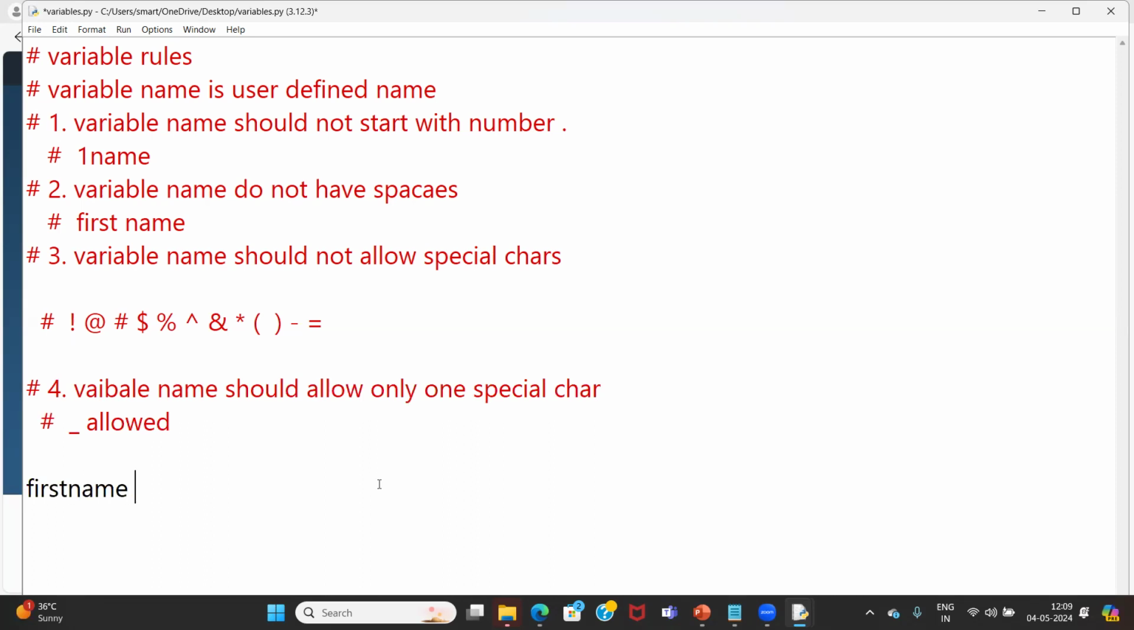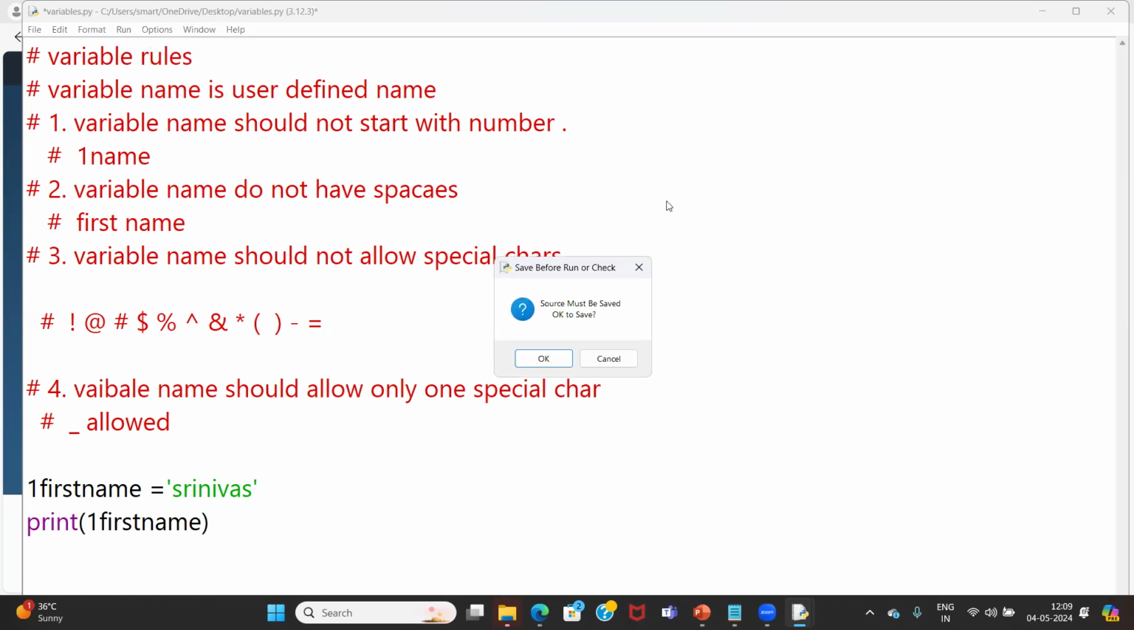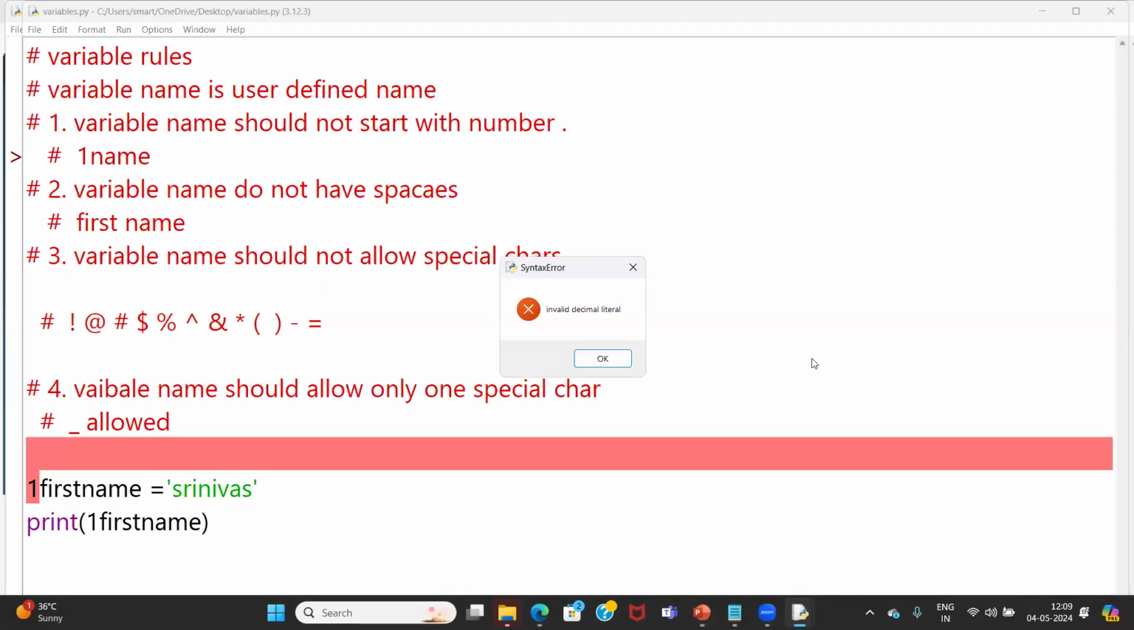First name. Okay, so first name is equal to, I am trying to give something like Srinivas. Can I print one first name here? Print one first. What is the output of this program? Are you sure? No. Error. What is the error?